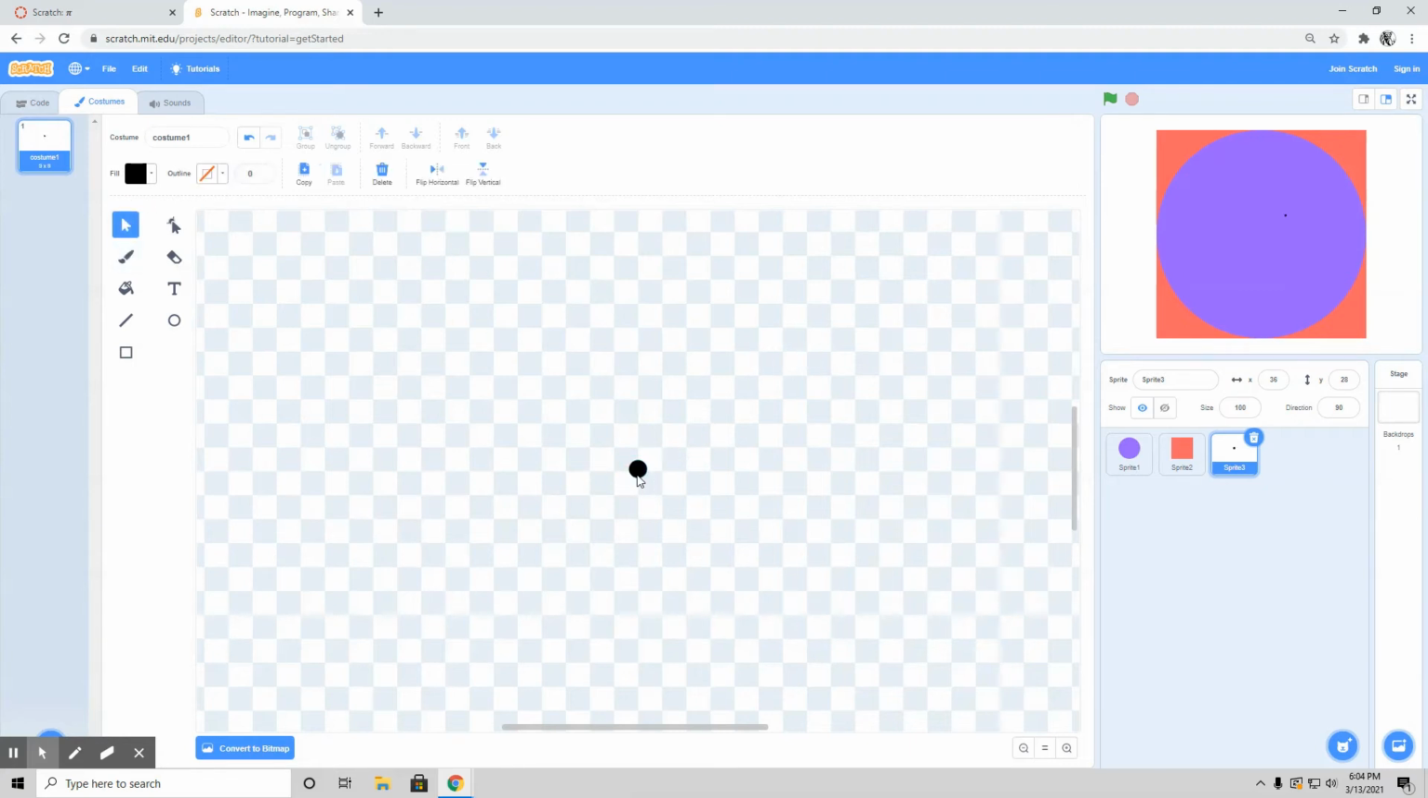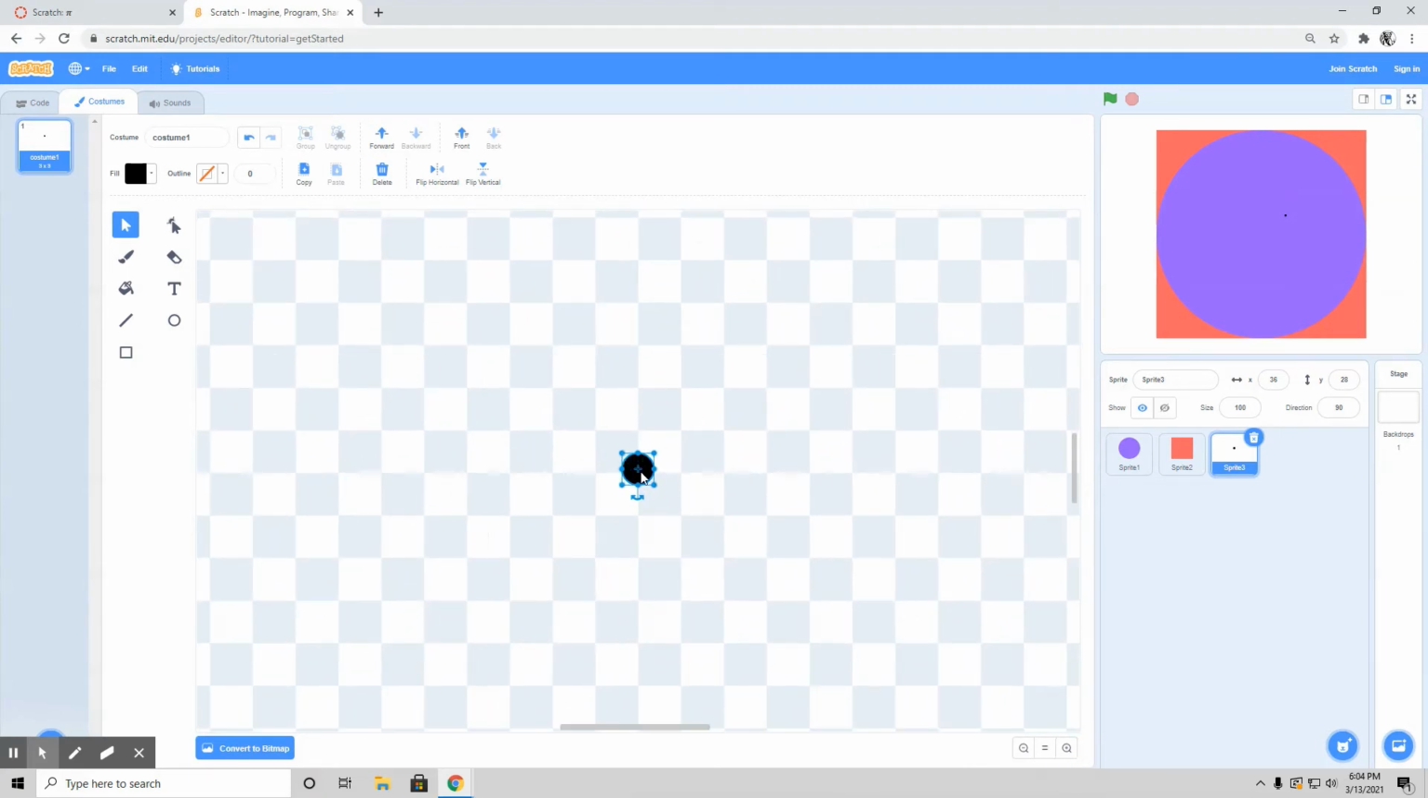Now I'm going to move it the same way I moved those others. I'm going to go ahead and zoom in some more. I'm going to move this so that it's on the center. So I'm moving it right there so it snaps into center.